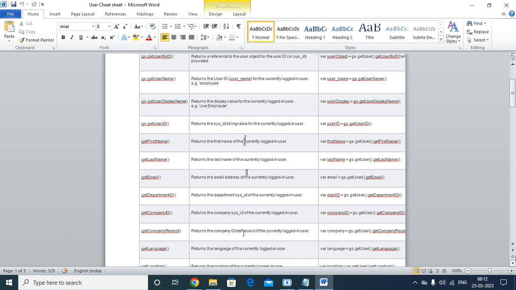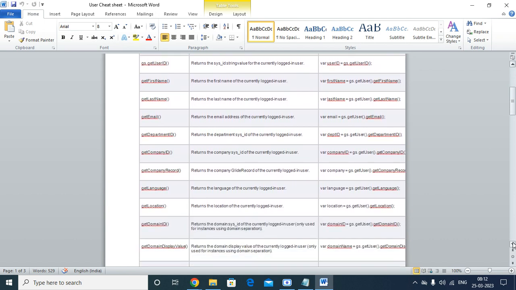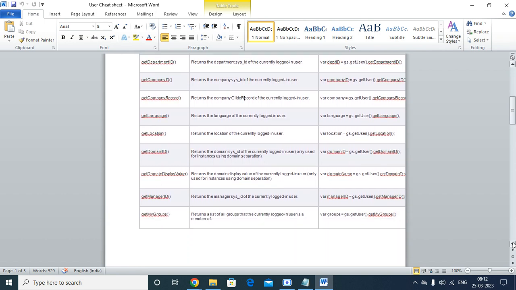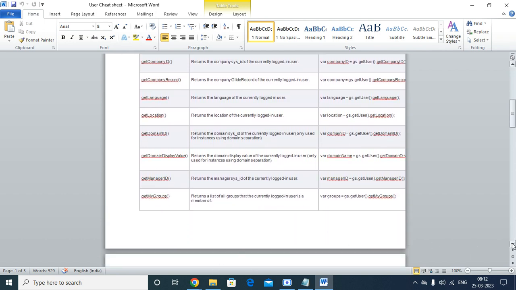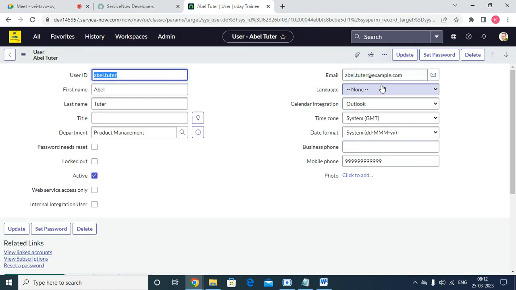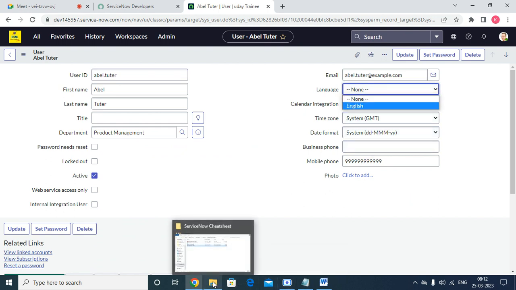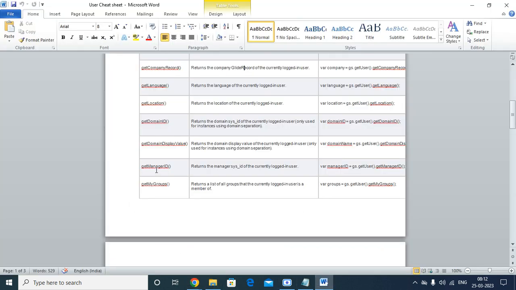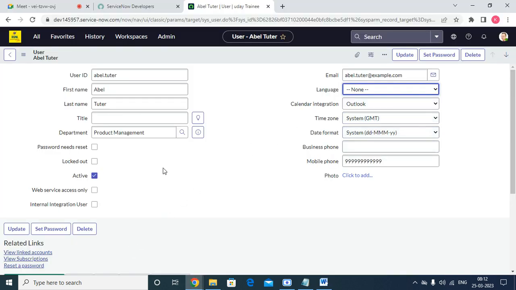Next one, getLanguage(). If you want to get what the language is, you can fetch it from here. And next one is getLocation(). That means what location you use. Right now we don't have a location here. I think there are a few fields for the location in this one. So it will show the location for the same thing.